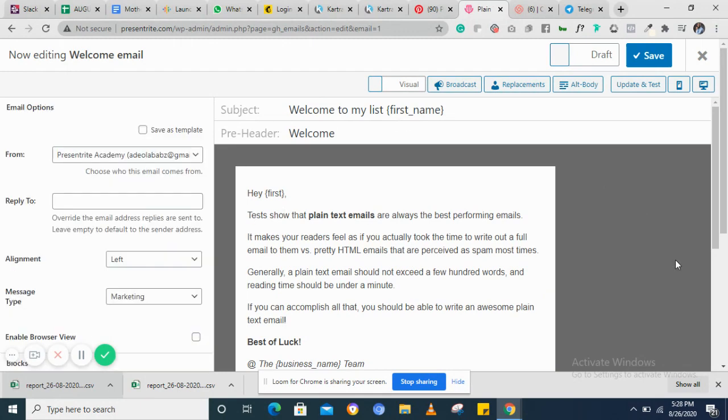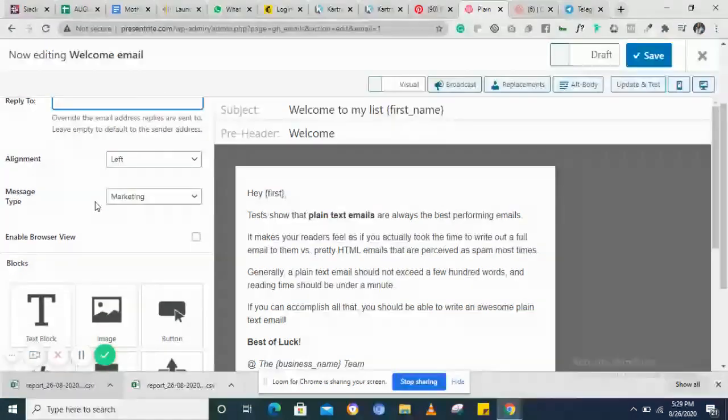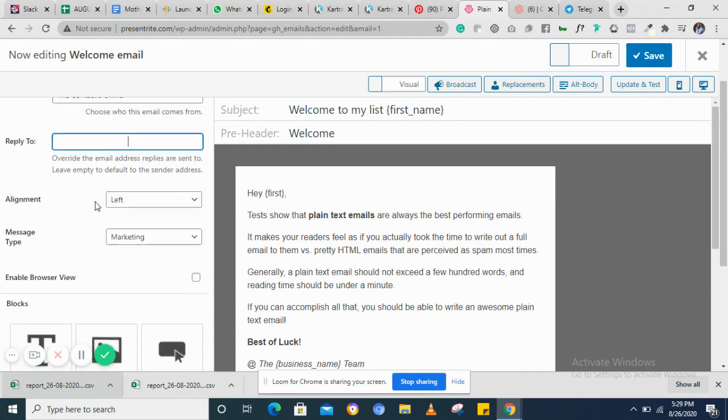So once you're done with that, then you come down to this place. Assuming you have this, the first thing you need to do is this is saying who this email is coming from. So what you need to do is click on this drop down arrow and click on the contact owners, so that's going to carry the name of your brand. You can add an email to reply to if you want them to reply. And that is just it. That is it for this place.